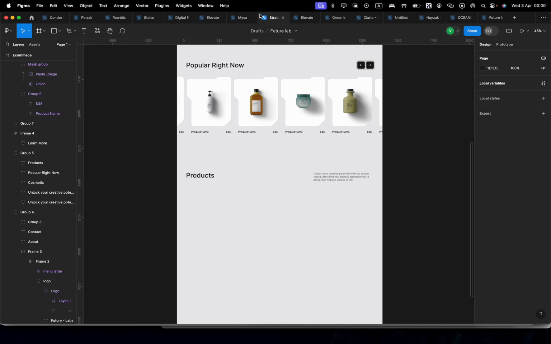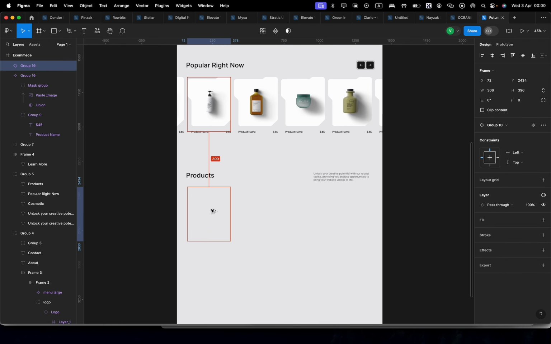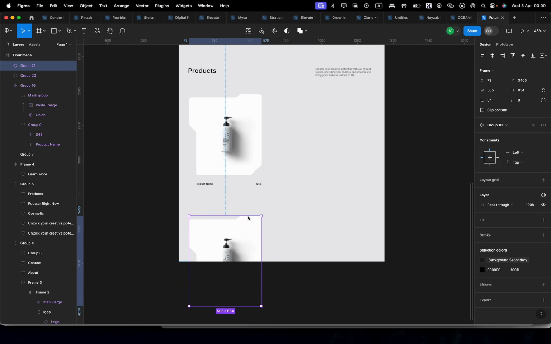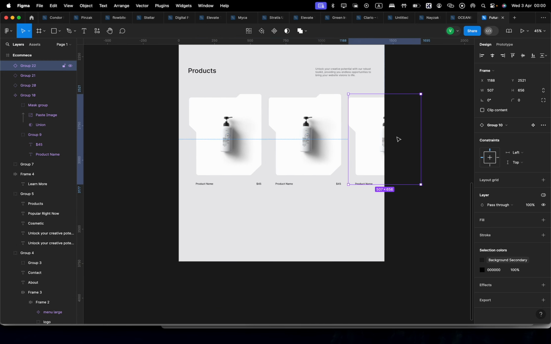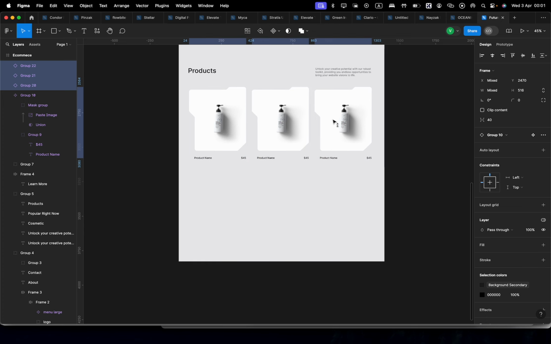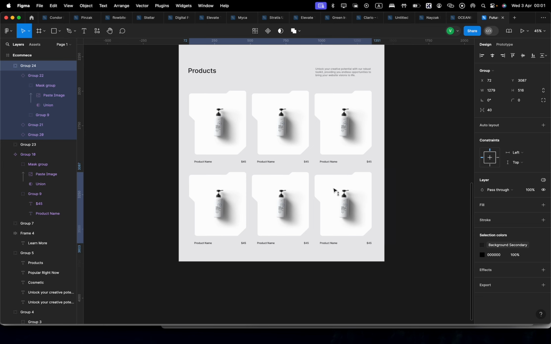For the product section, we'll just use this, but we'll make it larger. So something like this, so we have 3 of them in one row. I'll just do that and then adjust the size. So I think something like this would work. Let's just group it and duplicate it 3 times, or 2 times also works.